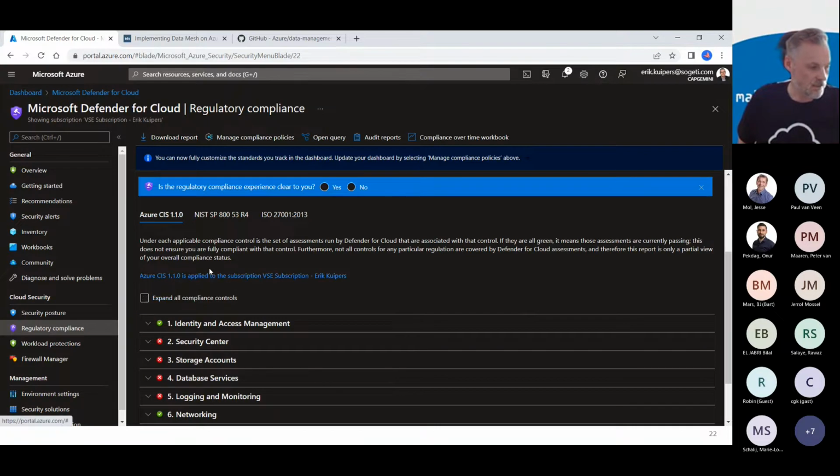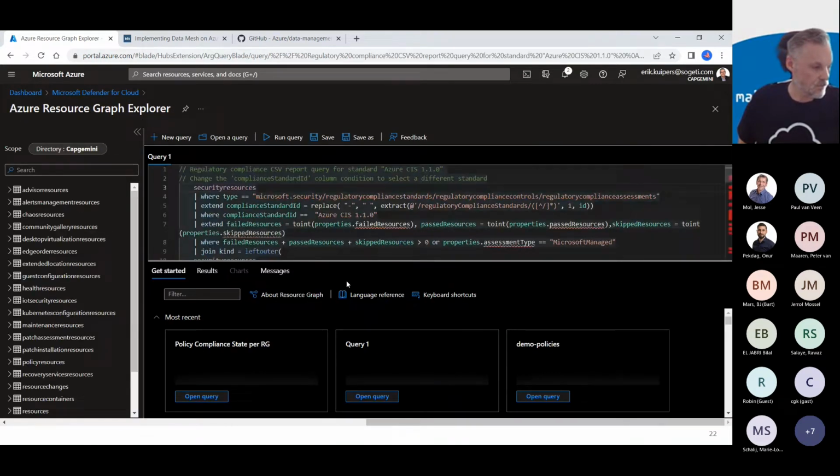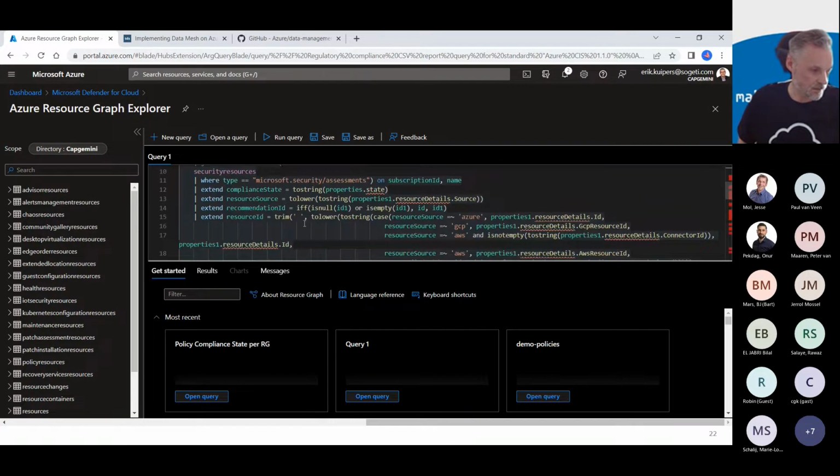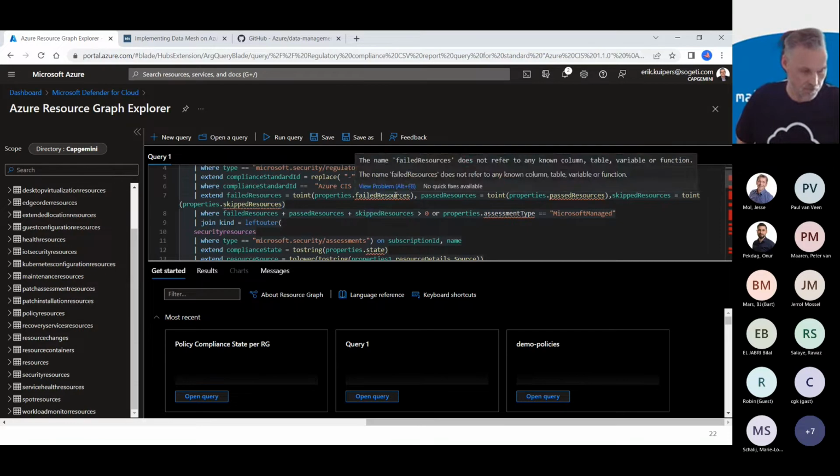But the beauty of this, and that's in the beginning, this was not possible. You can also open the query and alter the query to your own wishes, because it again uses Azure Resource Graph Explorer. So you can, for example, join your queries with other tables in the Azure Resource Graph Explorer. So, for example, if you have a Kubernetes cluster, you can create your query on Kubernetes resources and all the compliance and policy compliance on this, the AKS clusters.